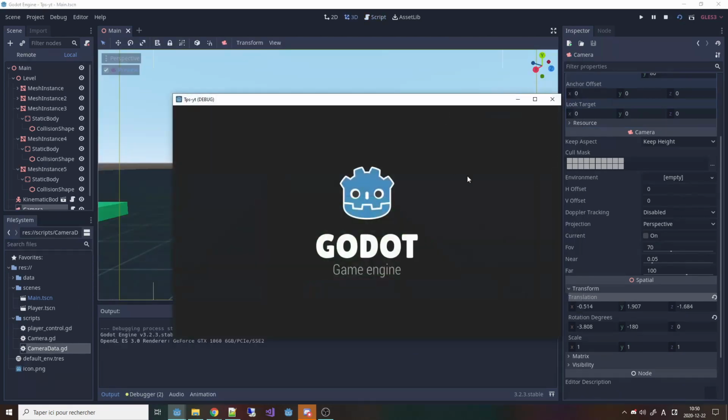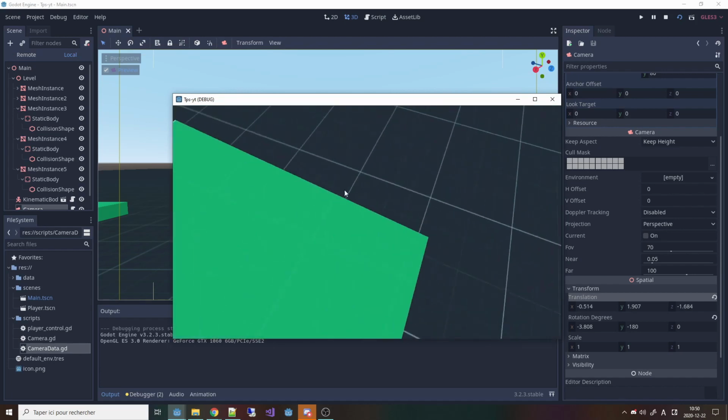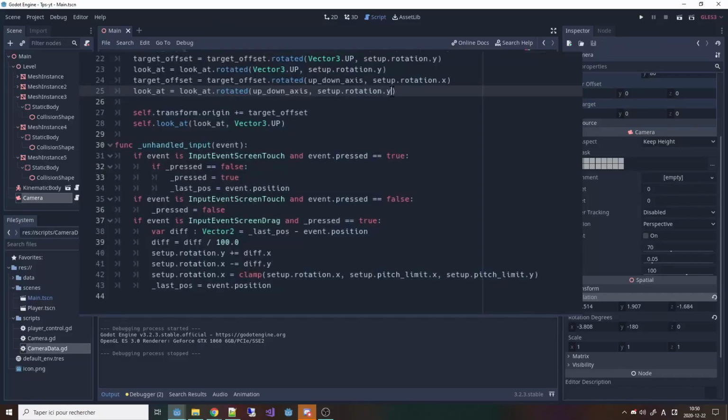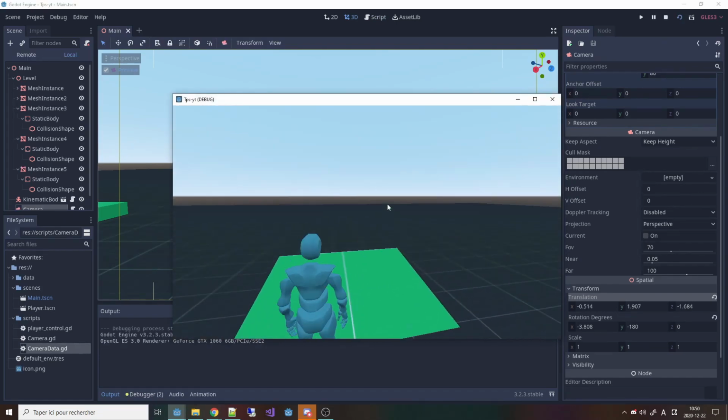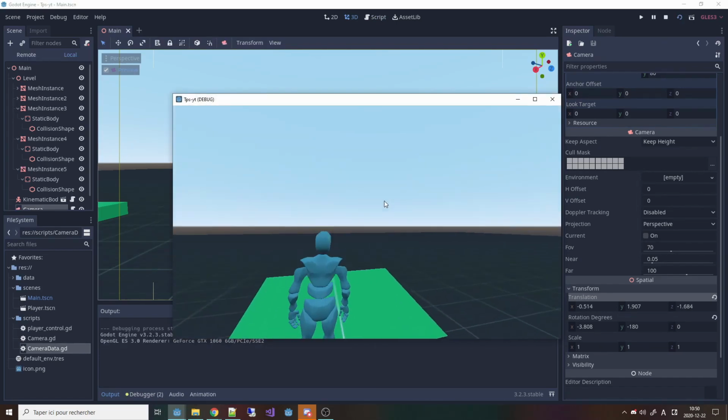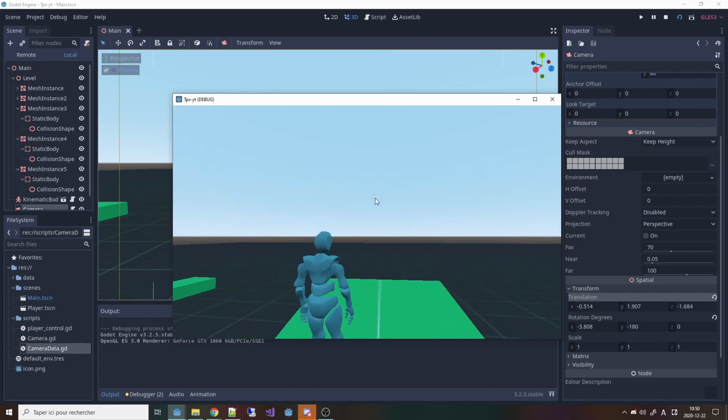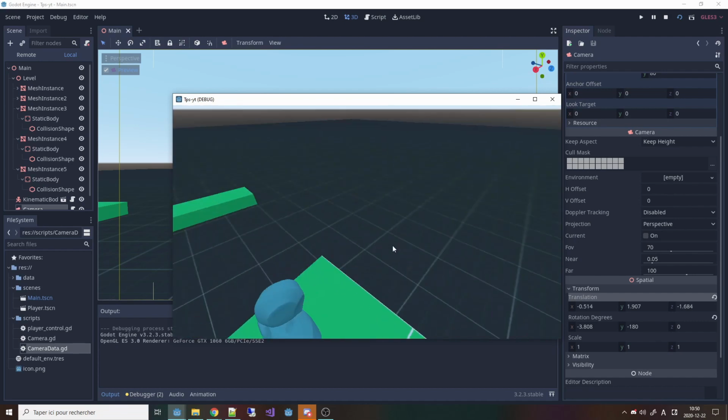We can test that everything is working, and oh my god, there's something wrong with the camera. Thankfully, it's just a typo. It's because I copy and pasted a bit too much. So now everything should be working fine. So as you can see, now I'm looking up and down and I can turn around the character, and then when I'm moving, the camera is following.